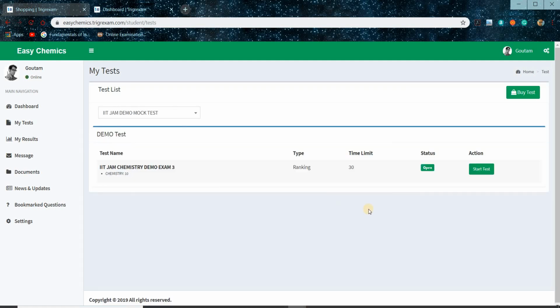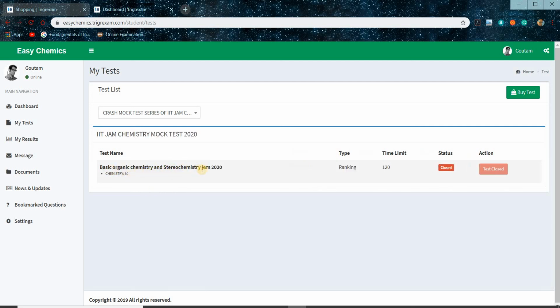As most of the students have already got the token code, they can easily enroll and give the examination in this way. If you haven't got the code, you can just call me or WhatsApp me on the number in the description below. The details of the examination, on which day what will be the chapter, for example today I have taken the basic organic chemistry chapter. Let me show you that. Yes, basic organic chemistry and stereochemistry. I have selected 30 questions, and the time limit is 120 minutes.